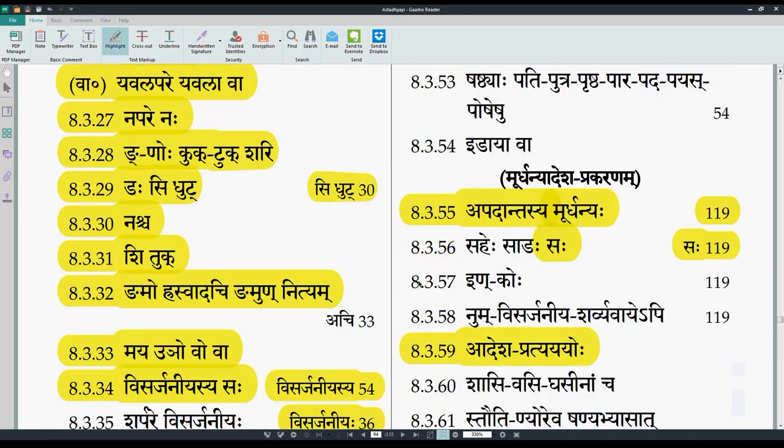8359 आदेश प्रत्ययोः. And here you see इनकोः. इनकोः goes till 119, this entire sutra. And सकार goes till 119, all this अपदांतस्य मूर्धन्य goes till 119, and नुम् विसर्जनीय शर व्यवायेऽपि, OK, that is also there. But here what we need is सकारः, सकारः in षष्ठी एकवचन, सकारस्य इनकोः अपदांतस्य सकारस्य, so अपदांतस्य सकारस्य मूर्धन्य आदेश भवति इनकोः.